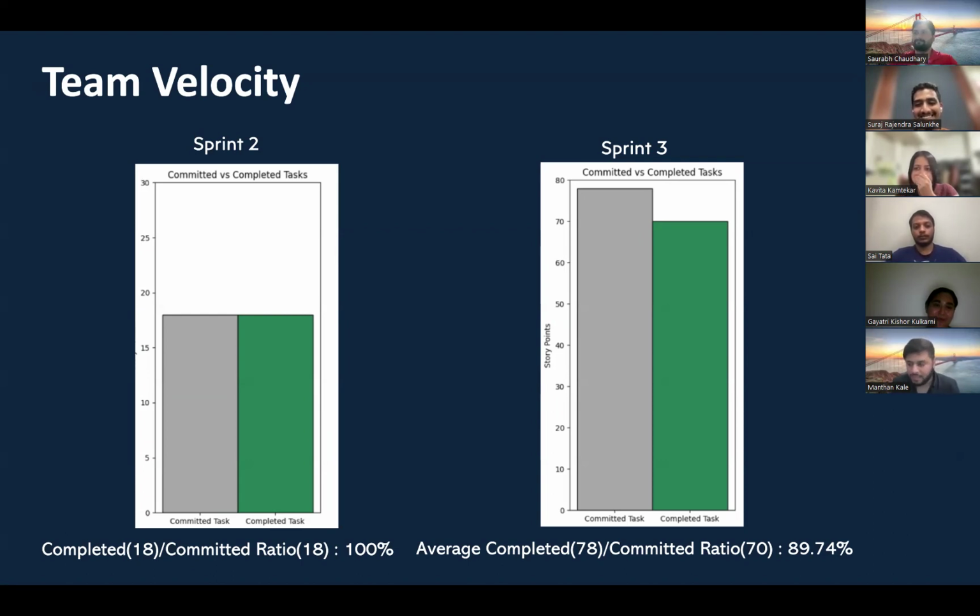So basically, we'll be discussing the metrics of our team. It's very important to understand the metrics because they help us understand our team velocity, how we performed, and how we can improve in the coming sprints. I'll start with the team velocity. For sprint 2, the velocity chart shows the estimated work in gray, and the green part is what we completed.